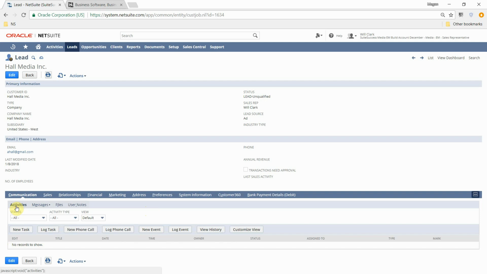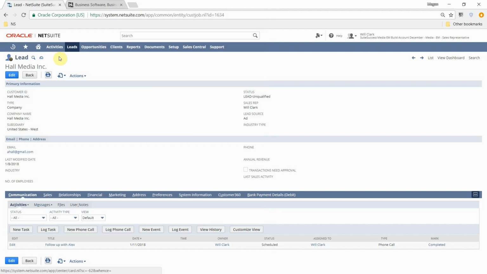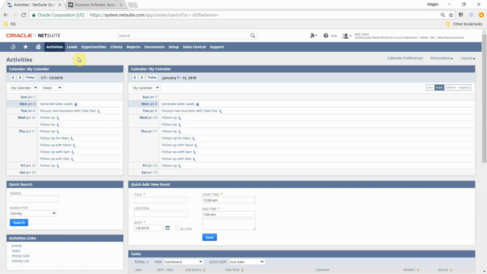or maybe I want to perform another sales activity and log a phone call to follow up with him later in the week. We're going to put that we will follow up with Alex, and we'll set a reminder for this on Thursday. You can save the scheduled activity down. And from my activities portlet, I can manage all the sales activities within the system to ensure that I'm proactively following up with leads and prospects.